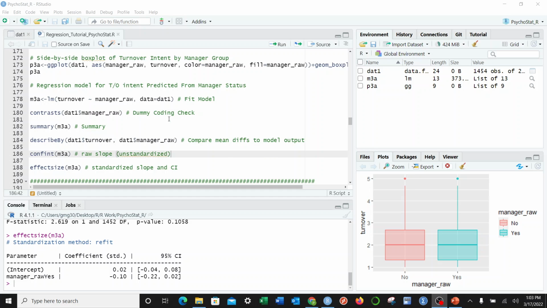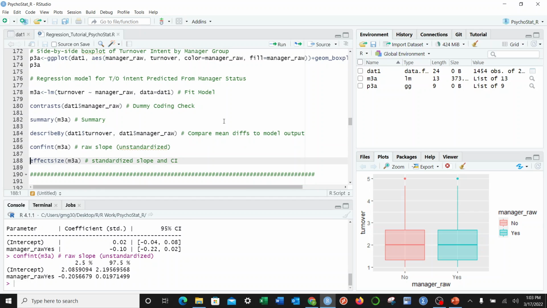And then coming back to our code real quick, sorry I jumped around, I just wanted to make sure that we understood what we were looking at. This is how we can get a confidence interval for the raw, unstandardized slope. We just do conf_int and then our model. And here's our confidence interval.